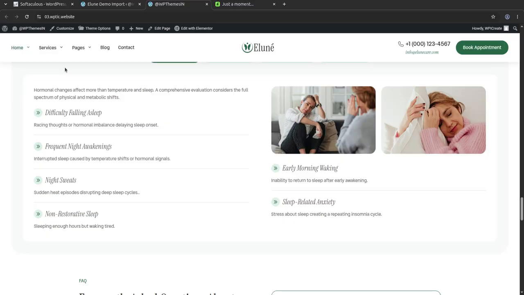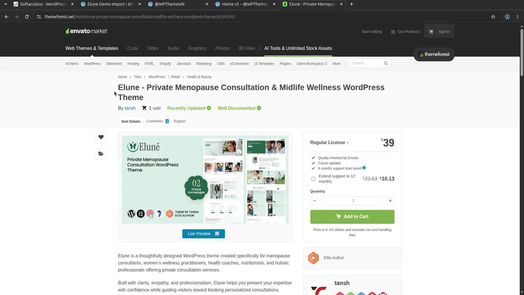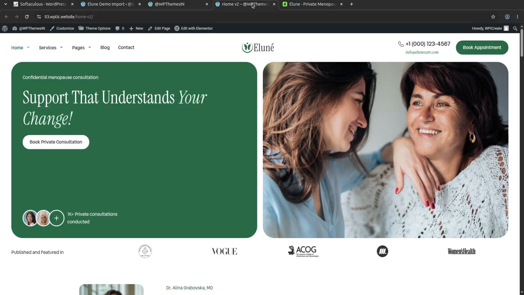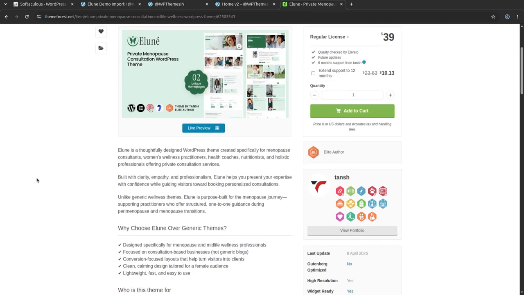the website. So I have two home pages and this is about a very specific WordPress theme that is called Elune, and it is a specific category theme for private menopause consultation and midlife wellness care, we can say. So midlife wellness is very important and it is always in discussion what we should do for our senior or elderly people, and the menopause is another condition which generally requires a discussion, a medical consultation and all.